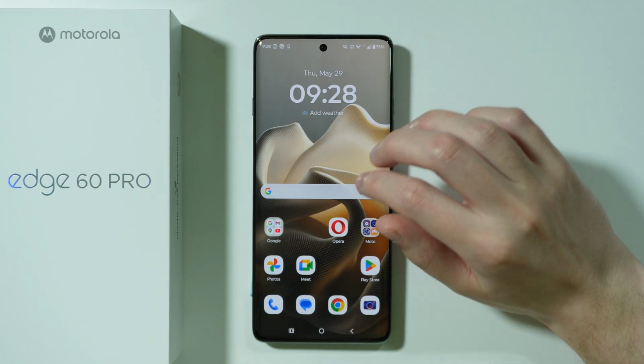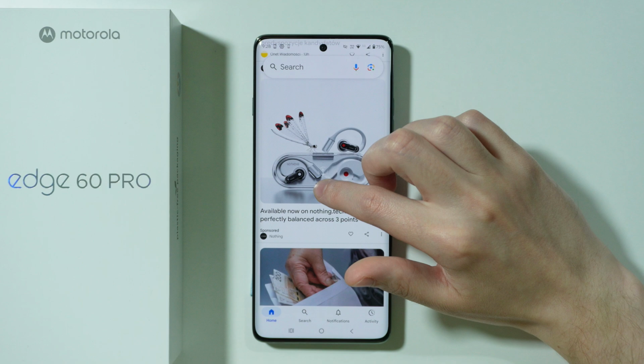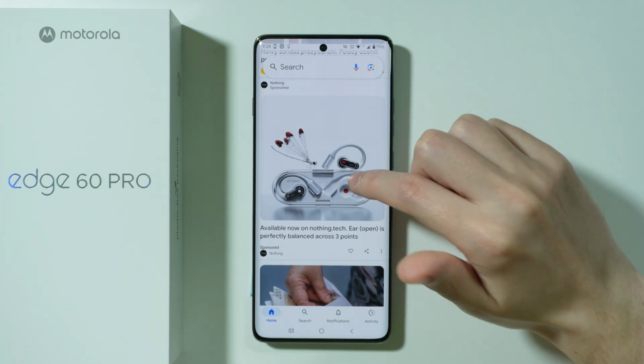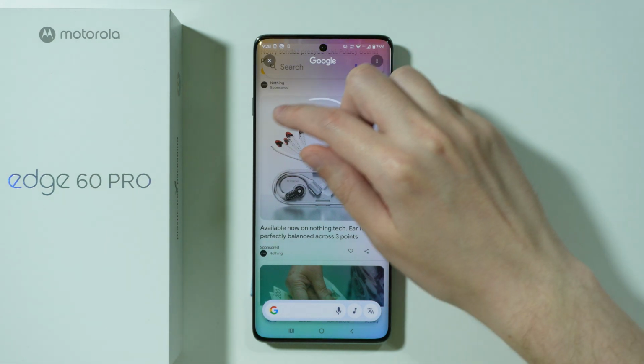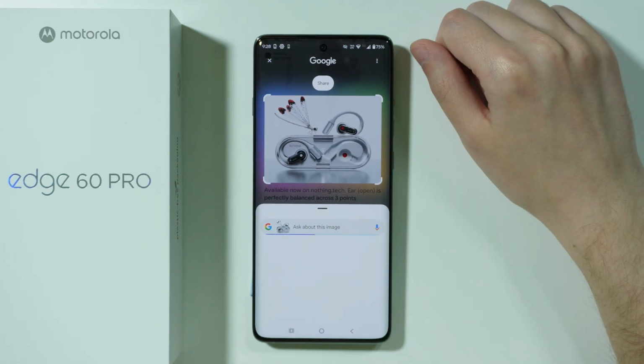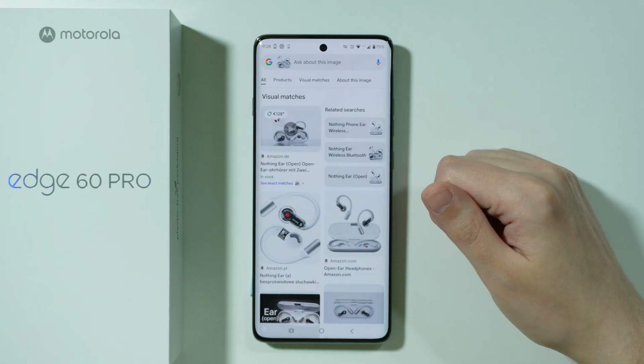Let me actually go to the Google app in order to try to find something more specific. So for example, if I want to find out what this is, I can just use circle to search. I can draw the shape around the selected subject, and then I should be able to get results.